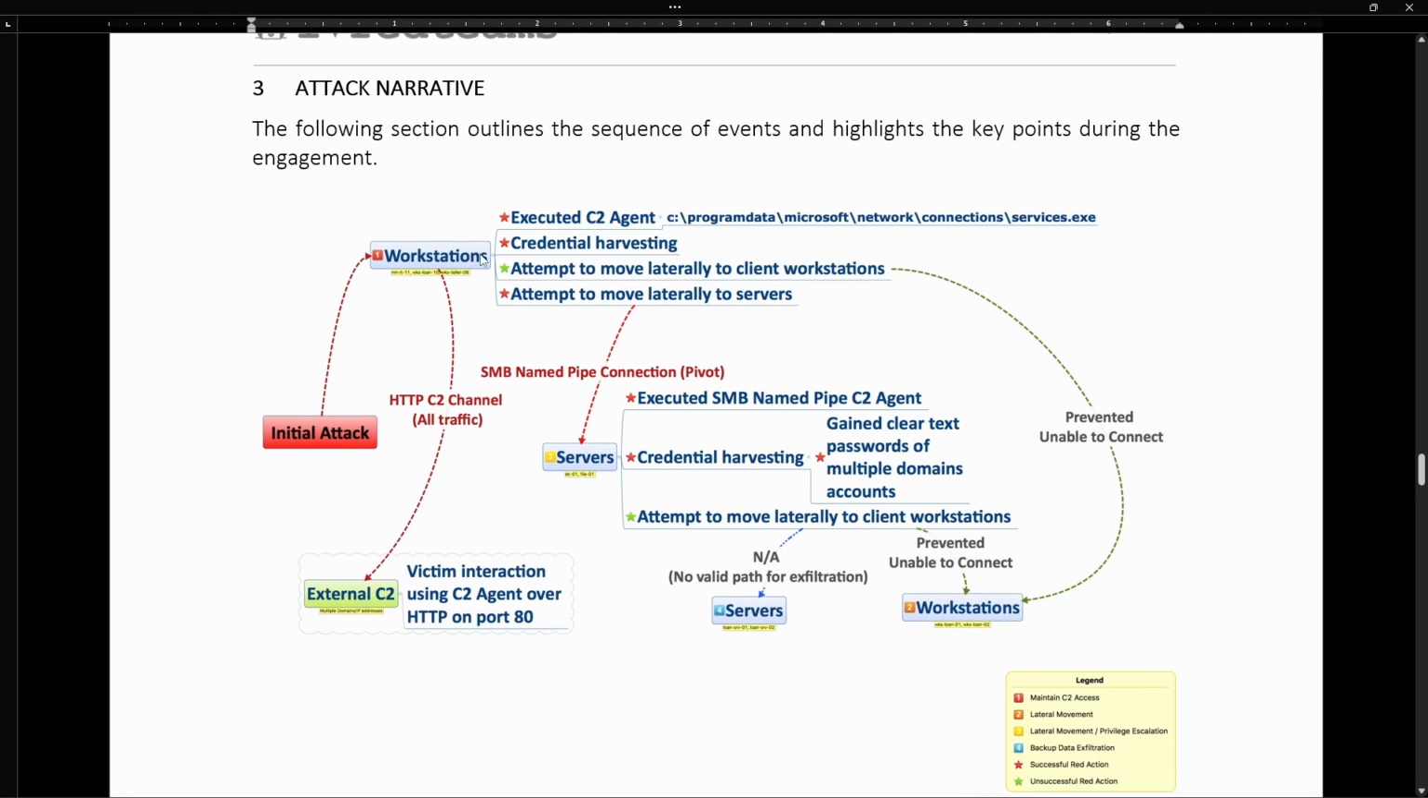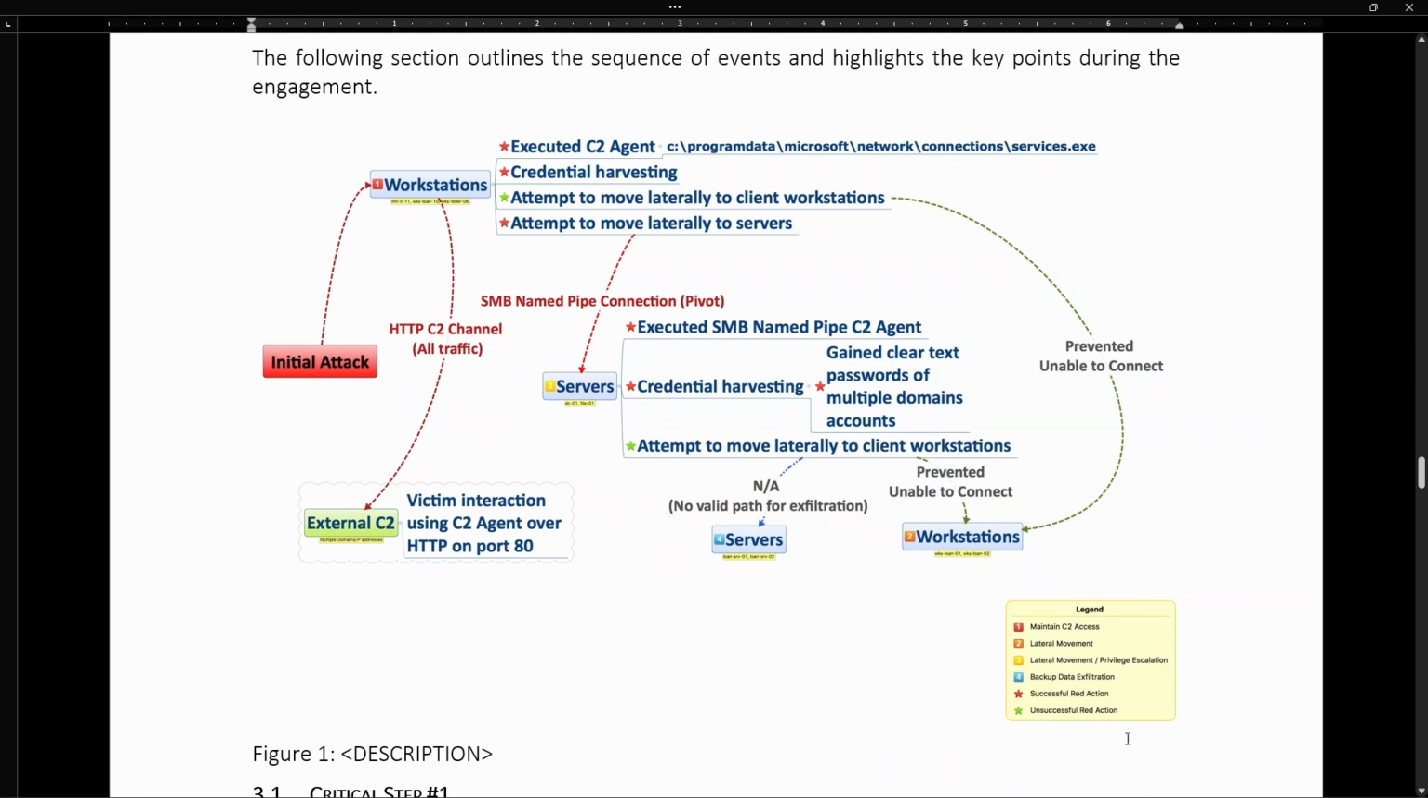So workstations were targeted first, for the initial attack, where the execution of the C2 agent, credential harvesting, and an attempt to move laterally to the client workstations took place. This is highlighted in green, which means it worked. Or rather, it didn't. You can look at the color coding. So green is unsuccessful, red is successful. Again, the color coding is going to be up to you and your team, but it should be stated in the legend.